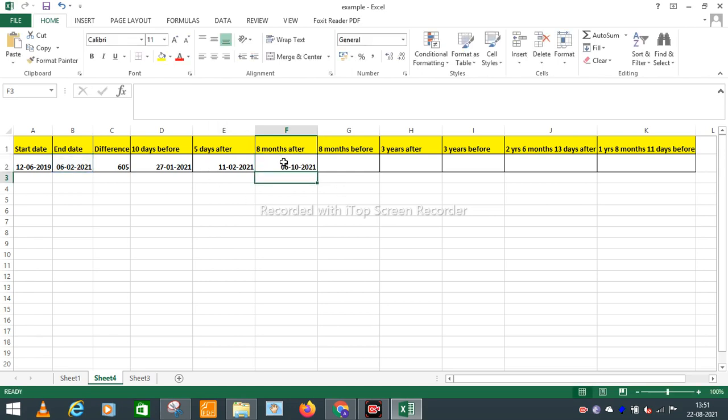So the 8 months after date will be 6/10/2020. You can see it was 6/2/2020. So you add 8 months, so 2 becomes 10. So this is the 8 months after date.